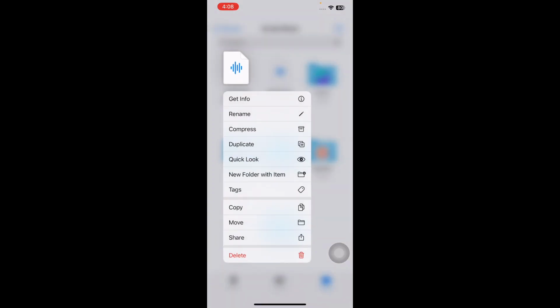Also you can access the shortcut using voice commands from Siri. And you are done. I hope this video will help you to extract audio from video on iPhone and iPad for free using the Shortcuts app.